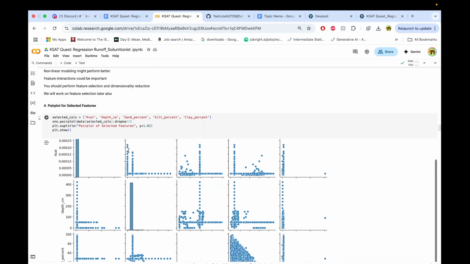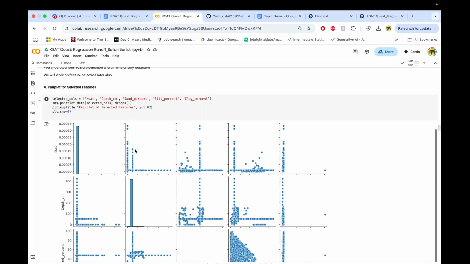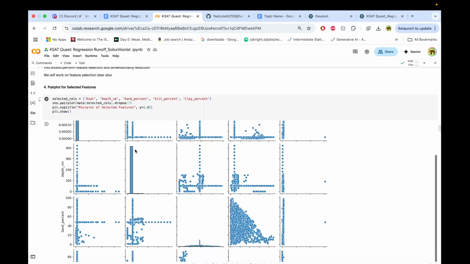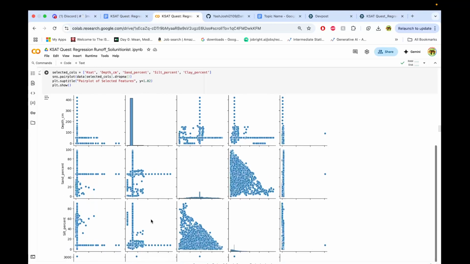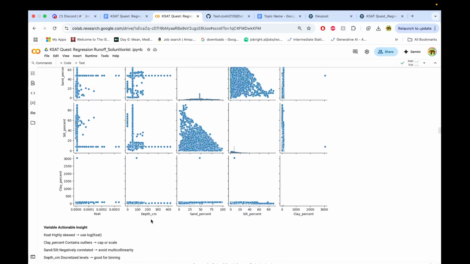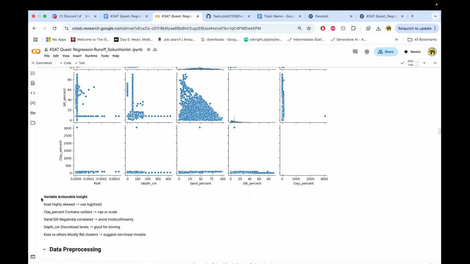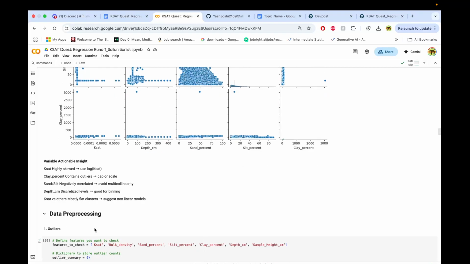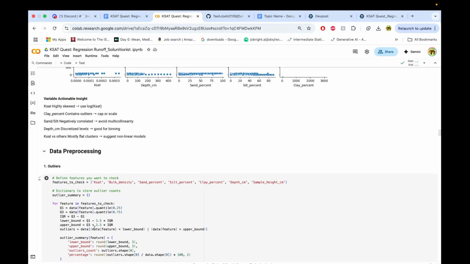Then we see the pair plot for the selected features. So here we can see that there is some multicollinearity in our features. So these are some actionable insights: that Ksat is highly skewed, clay percentage contains outliers, and there is some multicollinearity, etc. Then we move to data preprocessing.